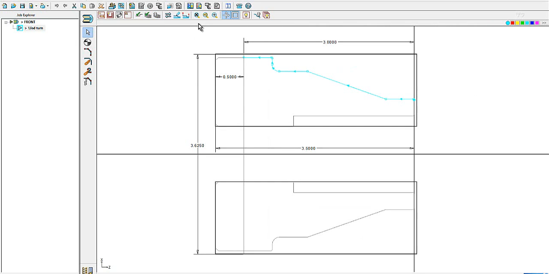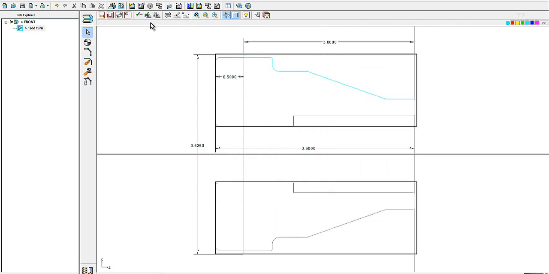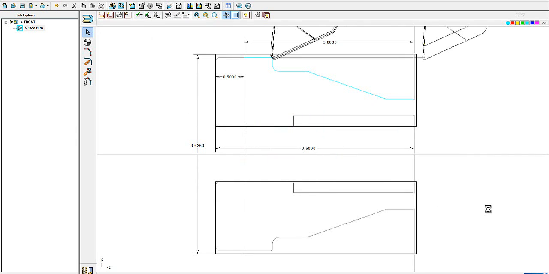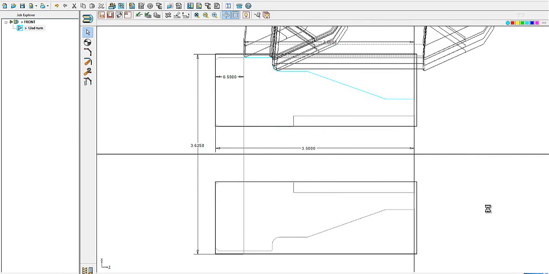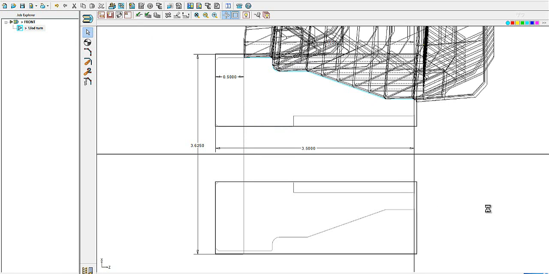So I can select it. I can modify this toolpath. I'm going to select this point, and now it will intersect the outer boundary of this part. I can now open this profile group up and use the cutting point. Verifying again, and now you'll see that it will rough the outside diameter and continue to rough the material away and apply the finish pass to this area.